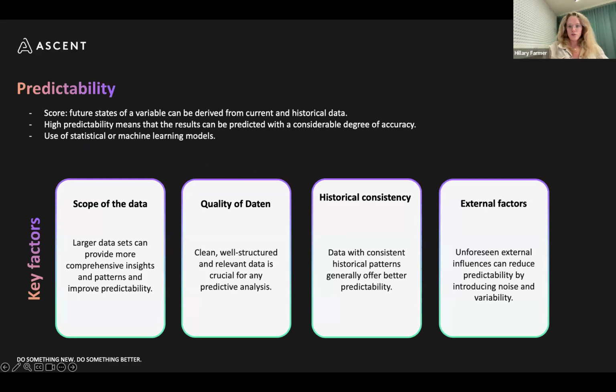Now that we've introduced the concept of predictability, let's dive deeper into what makes the data really predictable. The goal of predictability is to determine whether future states of a variable can be derived from its current or historical data. So if the data has high predictability, this means that future outcomes can be forecasted with a high degree of accuracy using statistical or machine learning models.